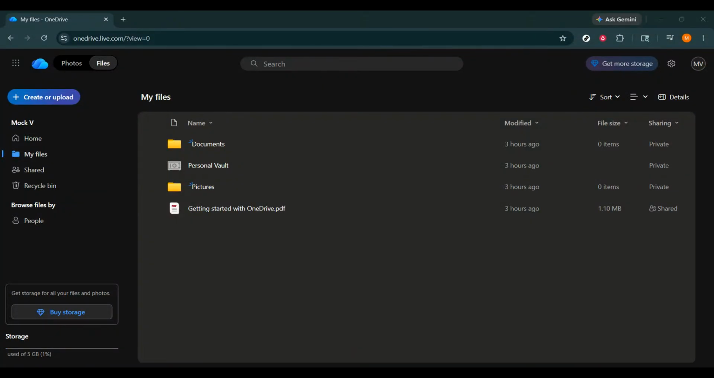If you ever shared a OneDrive file or folder and now want to stop other people from accessing it, you're in the right place. In this video, I'll show you exactly how to stop OneDrive sharing files and folders in just a few simple steps. This is useful if you sent the wrong link, no longer want a document public, or just want to clean up old shared access and keep your files more secure.